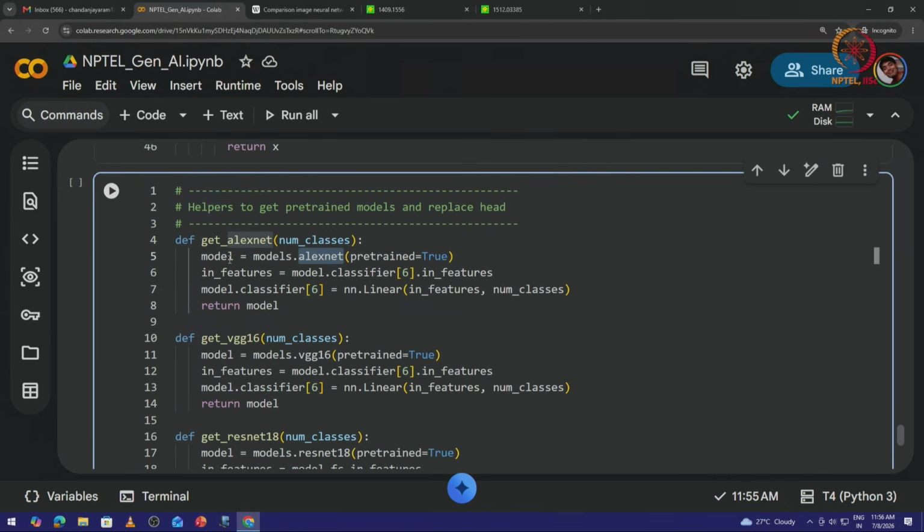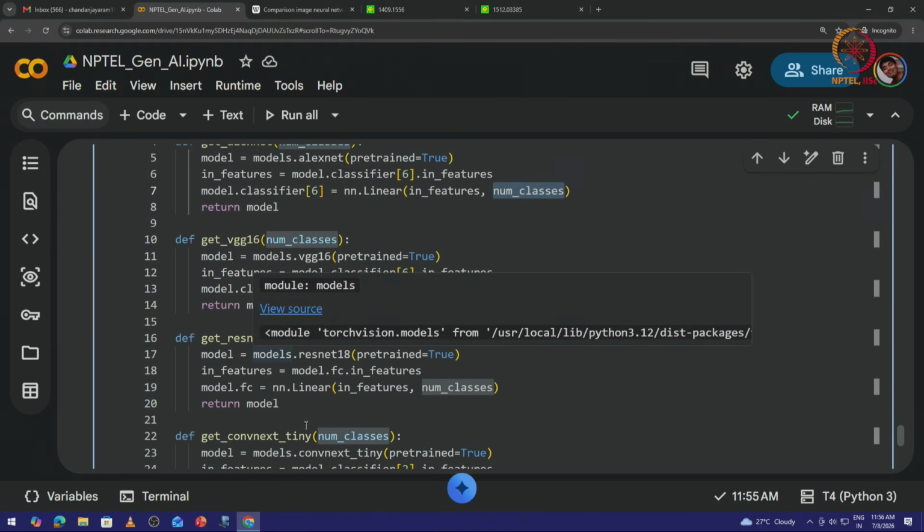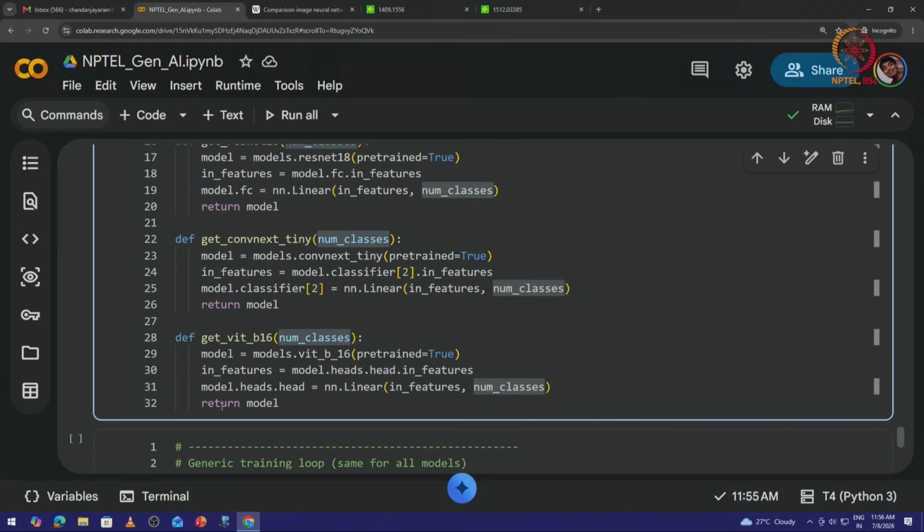Now you get the pre-trained models. You go to model.classifier at index 6, and whatever the in_features is, you keep it and change the output to the number of classes. The in_features in our case is 4096. 4096 to 1000 was there, and you change it to 4096 to 4. The same thing is being done for VGG and for ResNet also. I have used ConvNeXt also and then I have used ViT. Since we have not defined vision transformers as of now, I have just kept it here for future reference.